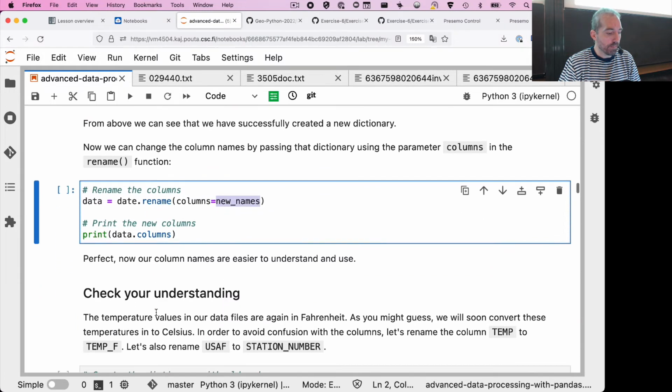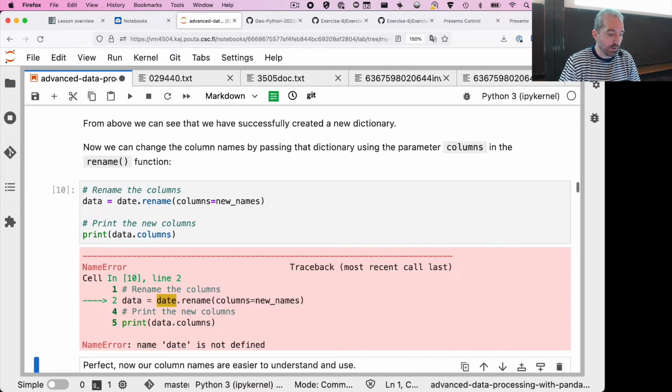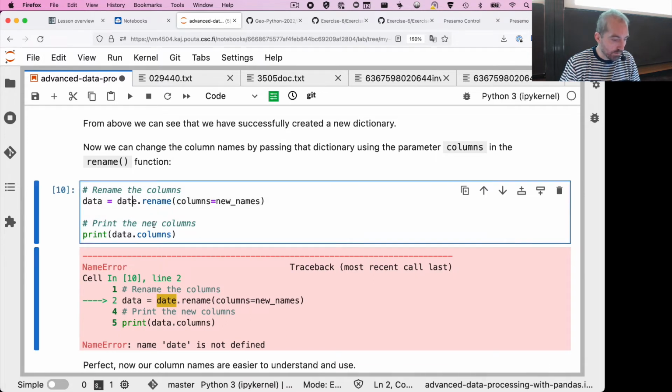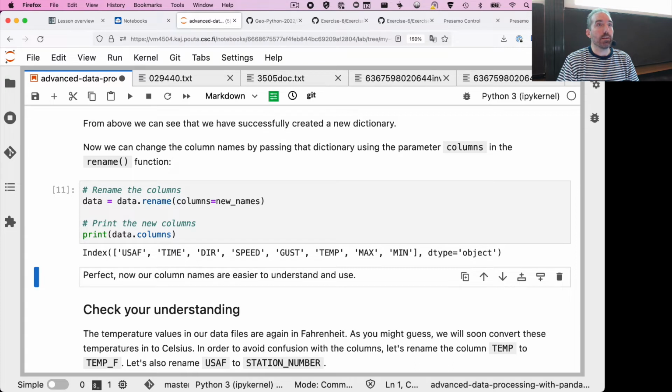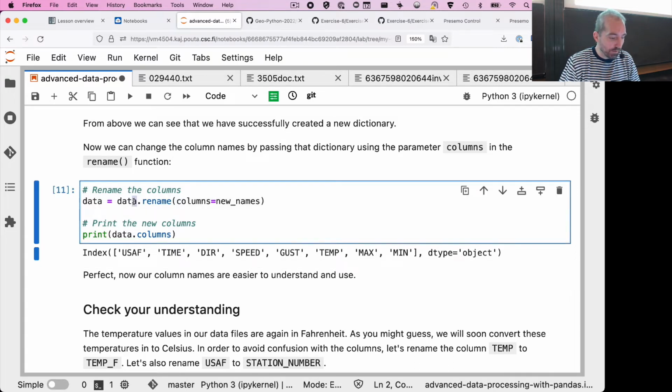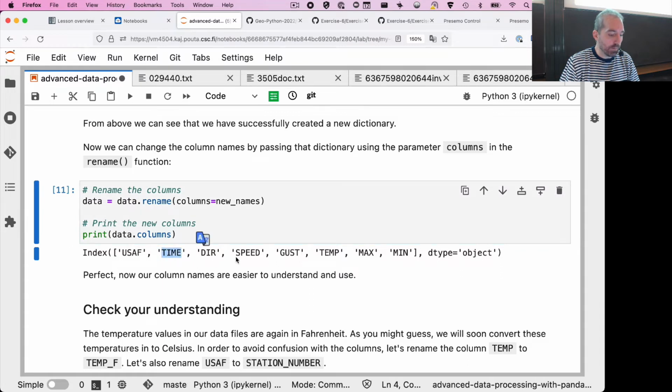And after running this cell, we're going to have the data.columns values printed out to the screen so we can see what our column names are now. That's a typo on my part. That should be data, not date.rename, sorry. So if I run that, again, fixing that little minor typographical error, you can see now that the second column is now called time, our SPD column is now called speed, and our gust column is now called gust.